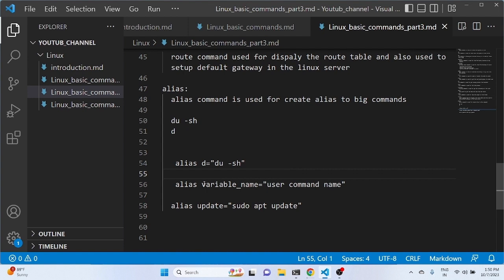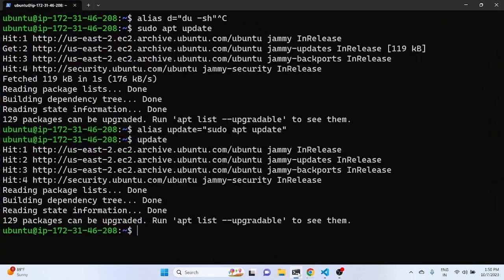Now we will understand the syntax of how to create aliases in the Linux server. You use alias as the command, then your variable name, then your command here. For example, I want to create an alias for sudo apt update. You use alias as the command, update as the name for that command, and give your command here. Then you can run update for sudo apt update. Let's see how we can do that. You can take this example and run it on your server.